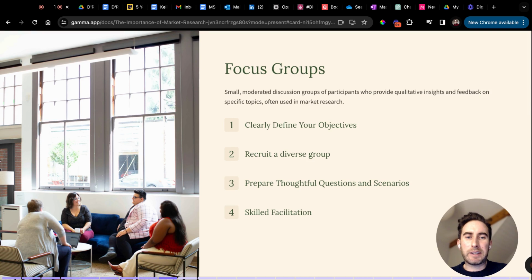Focus groups is the next one we have here. So these are small moderated discussion groups where you bring people that are relevant to the problem or the challenge that you're trying to address for the company. It's great as well in terms of gathering data from a group of people when looking at your digital marketing strategy and what you should be focusing on moving forward.